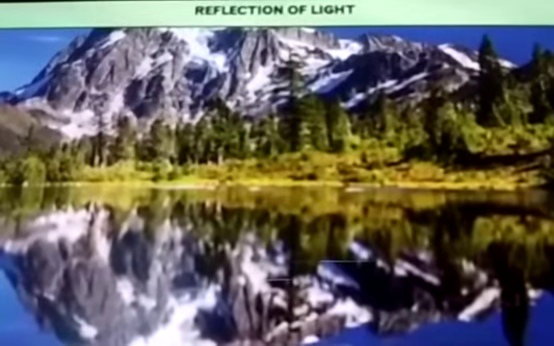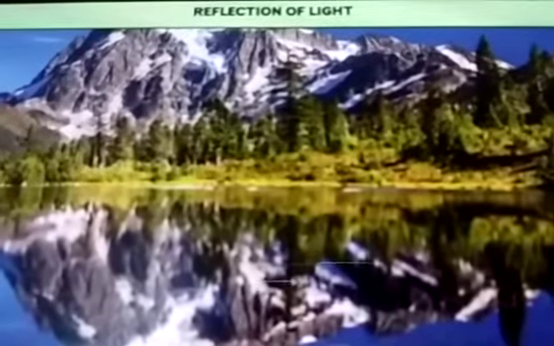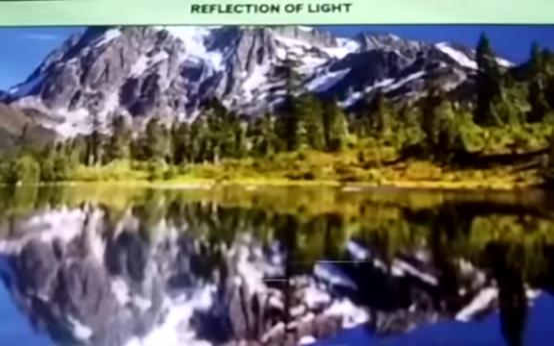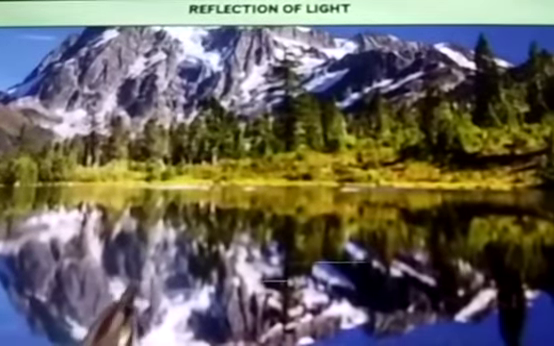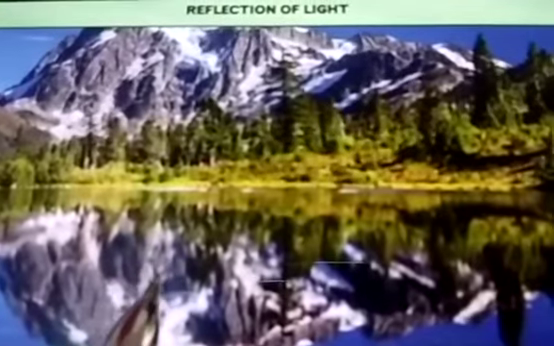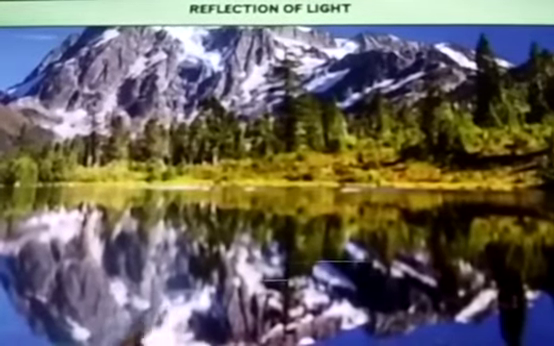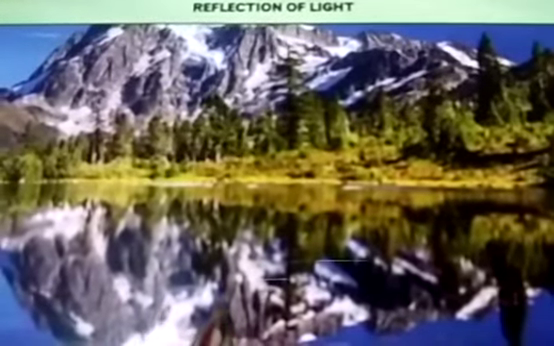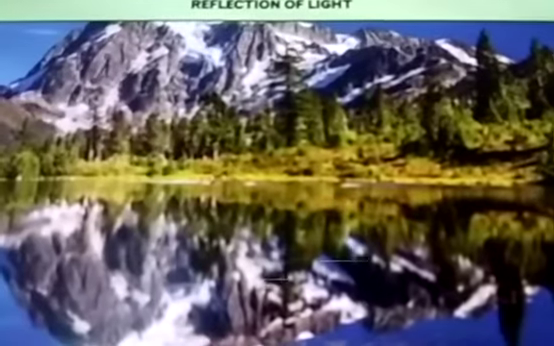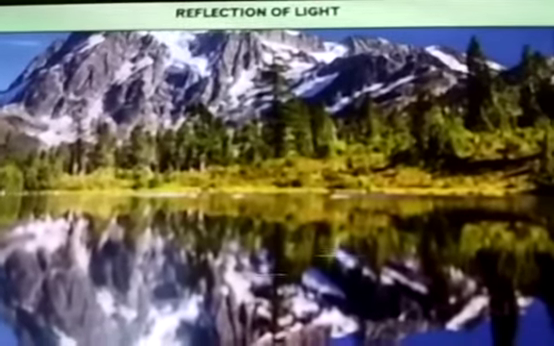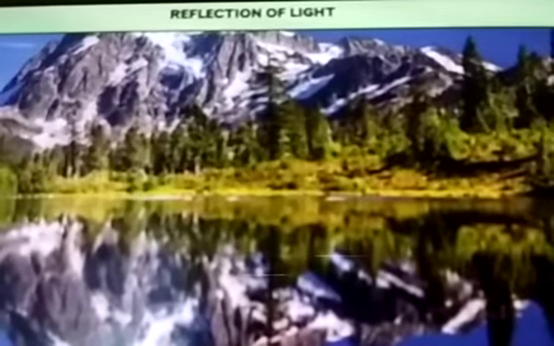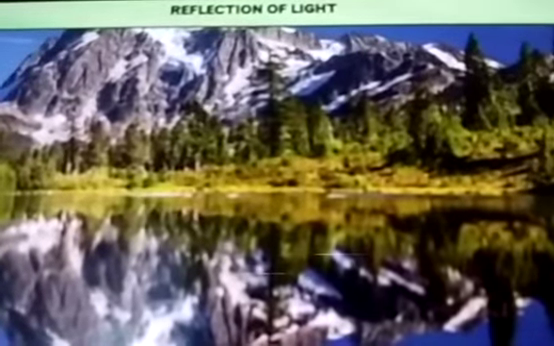Now, the image has the same color as the object. Green color, grey color, white color you can see in the water also. This is the image of the mountain which is forming in the water. So here we are able to see the white color, grey color, green color. This is an image. What about the shadow? Once the shadow is there, it is always black. Always black in color. That you should remember.